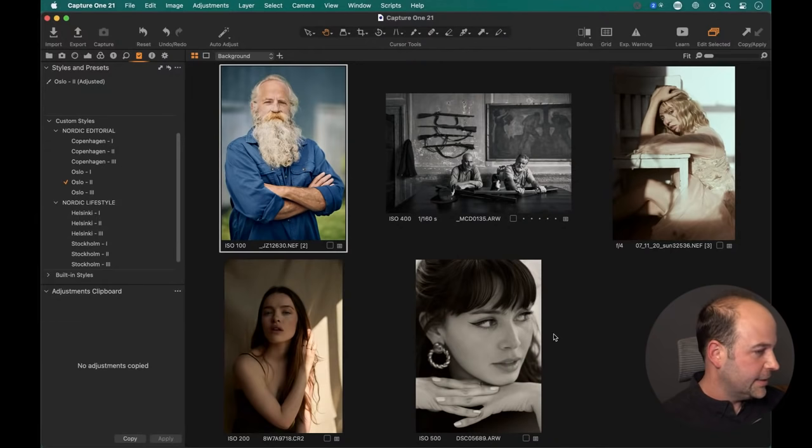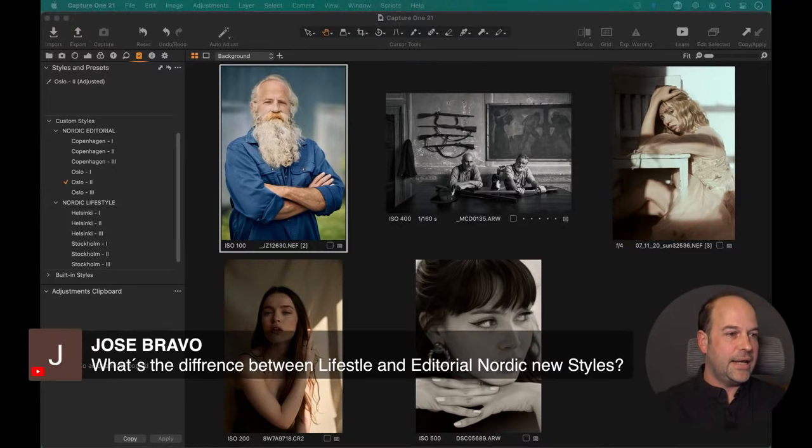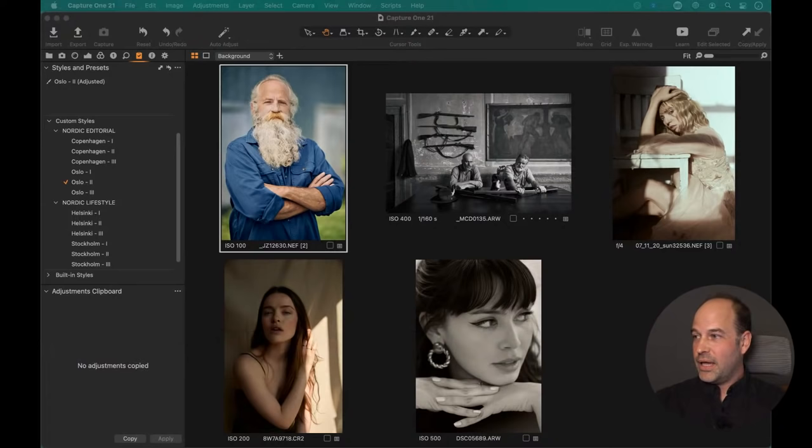And last question, what's the difference between the new lifestyle and editorial Nordic new styles? So have a look on the website, I think is my best advice, because there's quite a few examples up there. The editorial style has a bit more color grading in there. That has its inspiration from editorial looks that you often see in Scandinavian magazines and things. And then the Nordic style, again, slightly less color grading, inspired by the Nordics, muted color tones. They're just a really, really nice style pack, to be honest. But have a look on the website. You can swipe through some different styles.